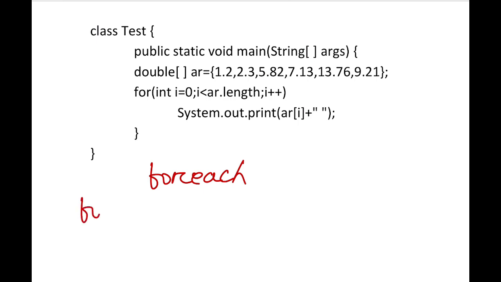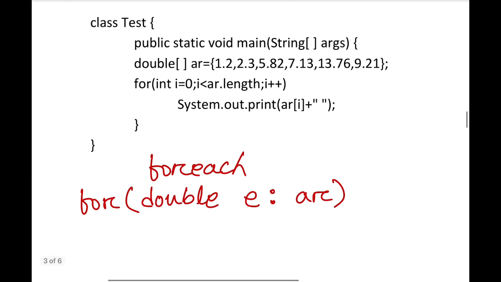So we can write like this: for, then the type of the array. So here in this particular example the type is double, that's why I am writing double. Then one identifier, so you can take E as the identifier. Then name of the array, so here name of the array is AR, so I am writing here AR. Now you can read in this way: for each element E in AR do some task.